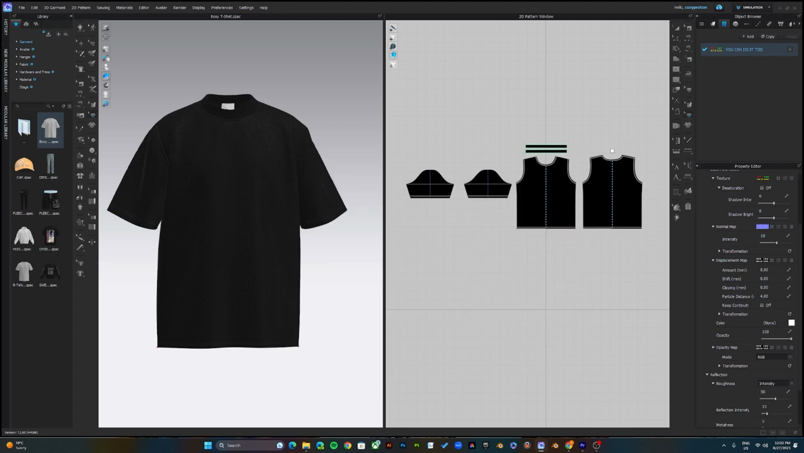Once you've dragged and dropped all your logo into the app, head over to the displacement map and change the amount to 1. And I'll also like to change the particle distance to 1. When you have all that done, now you can drag and drop your logo onto the fabric, the t-shirt.